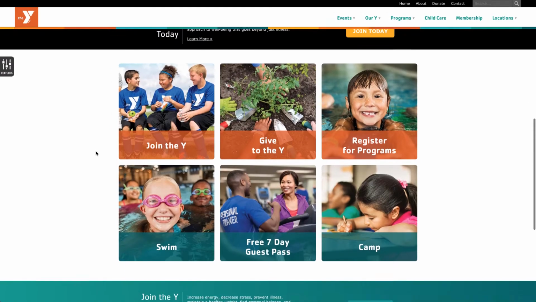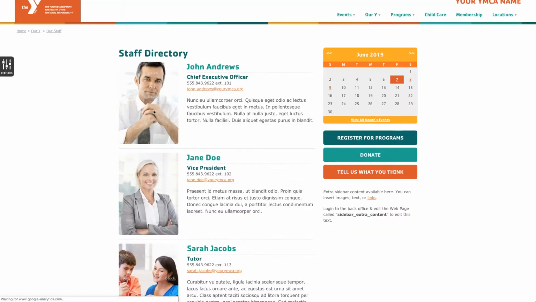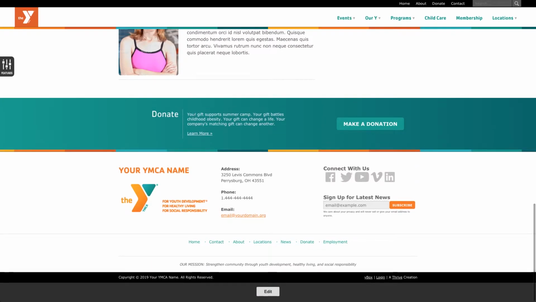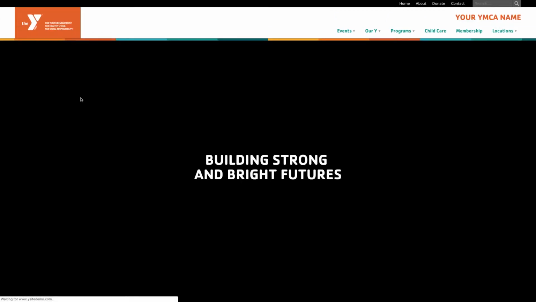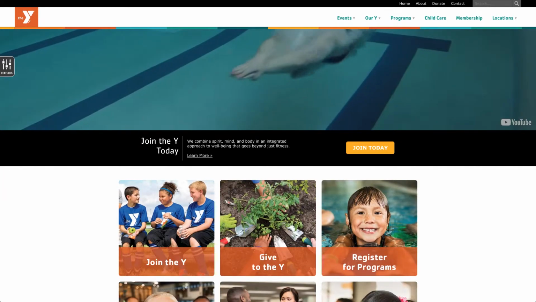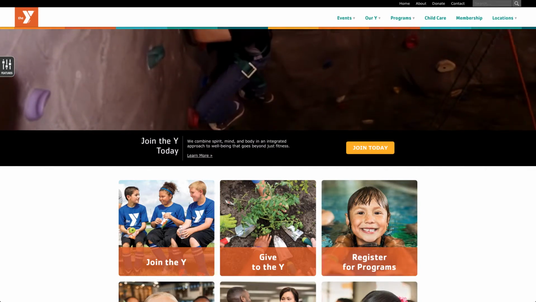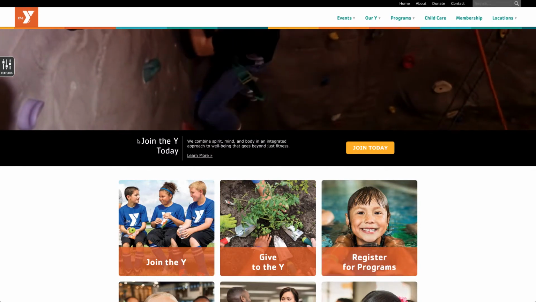Now if we scroll down a little bit, we also have another callout bar right here in the footer. One thing to keep in mind is that this callout bar is in the footer and is going to be run of site. That means this callout bar is going to be on every single page of your website. So if we go to the staff page, we can see this callout bar right here. And if we go back to the home page, we see that callout bar along with the home page callout bar. This callout bar is only going to be located on the home page, whereas the other one's going to be on every single page.